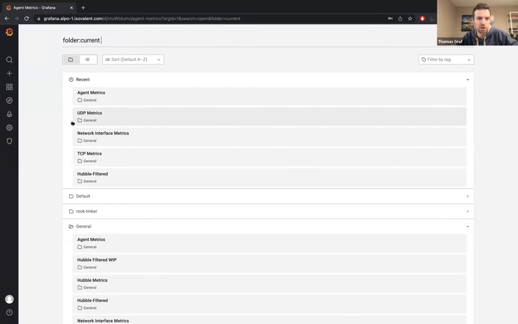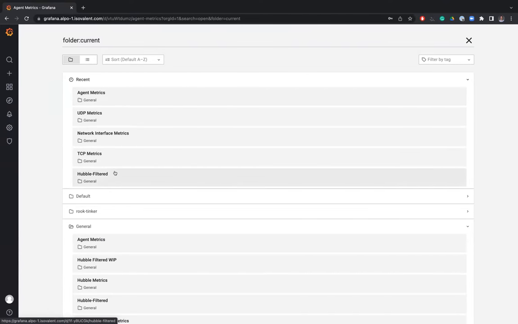You should be seeing my Grafana dashboard right now. Is that correct? Yeah, I hope. Excellent.